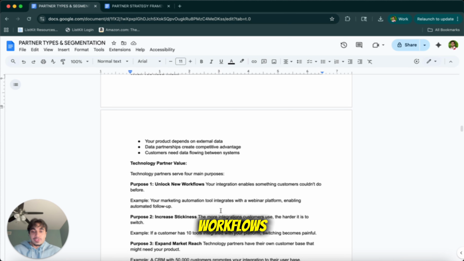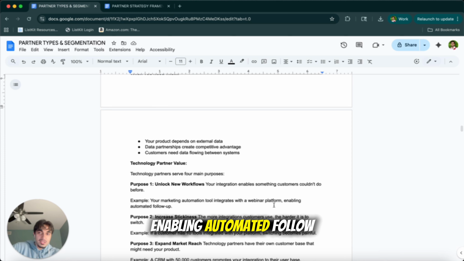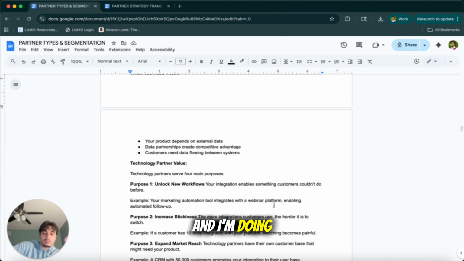they're unlocking new workflows. They enable something customers couldn't do before. So your marketing automation tool integrates with a webinar platform, enabling automated follow-up, which is okay, cool. I've got a marketing automation tool, and I'm doing webinars. They're driving for a certain outcome. You don't do a webinar just to do a webinar. You're doing a webinar to drive leads to get more business.